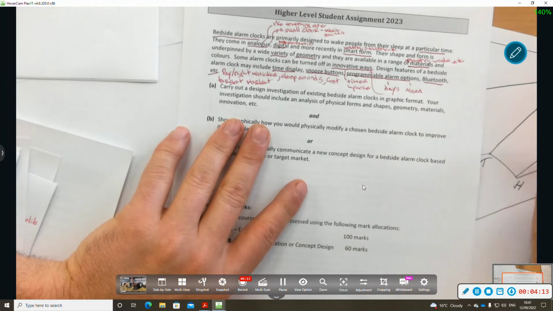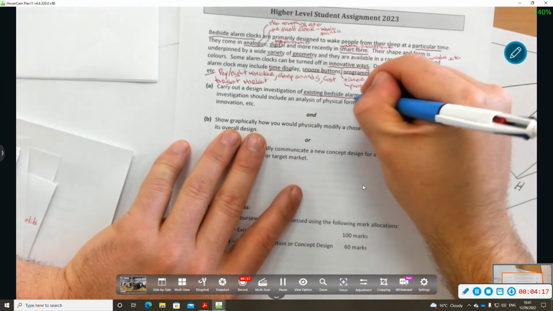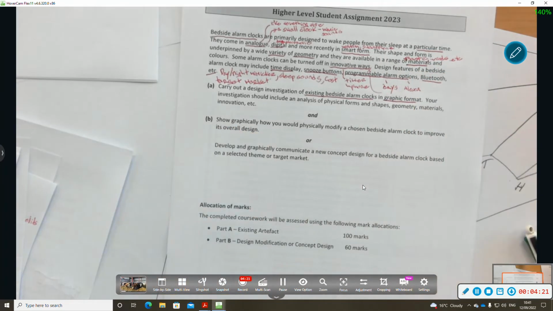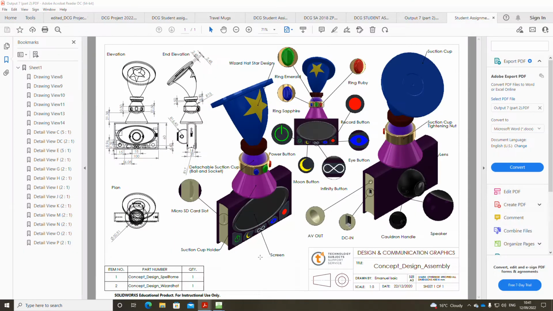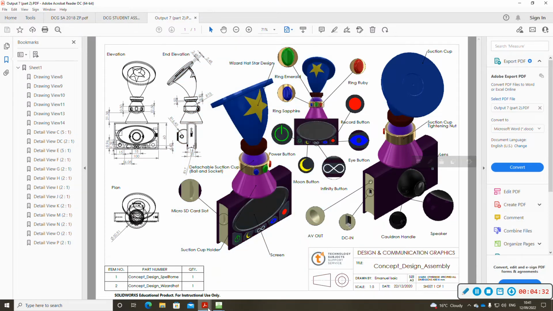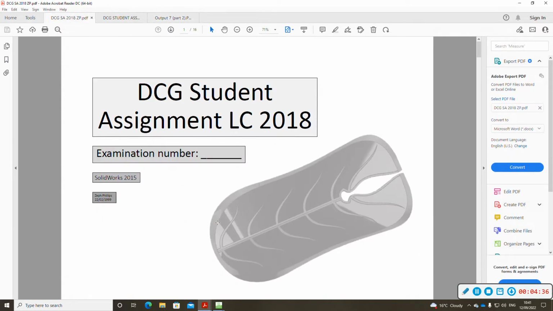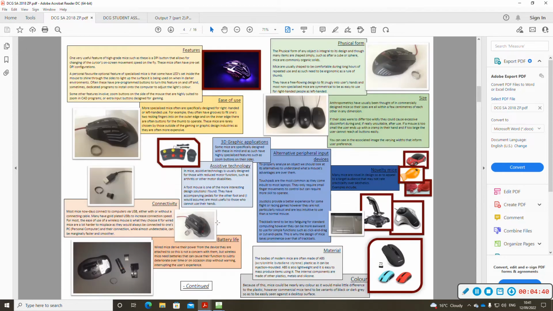Now, carry out a design investigation of existing bedside alarm clocks in graphic format. So we're using sketches, pictures, CAD models primarily in our investigation. So there a couple of years ago. That's 2018 on what we're doing there.